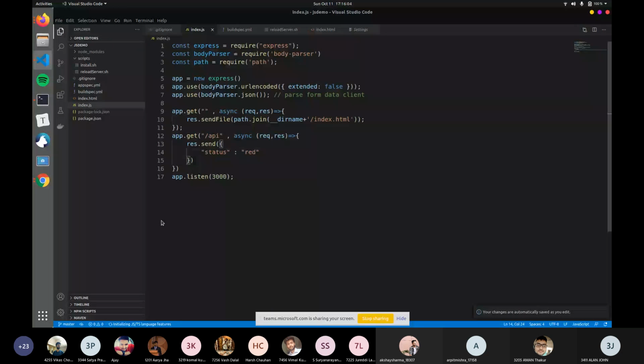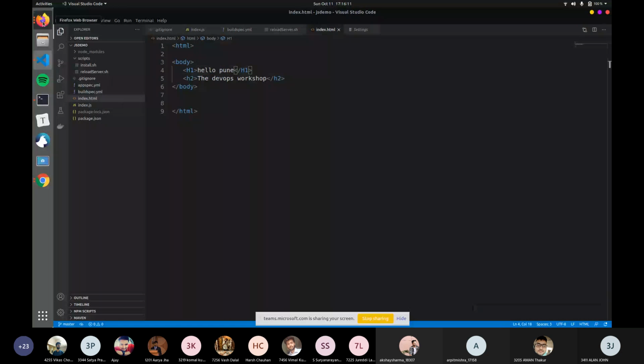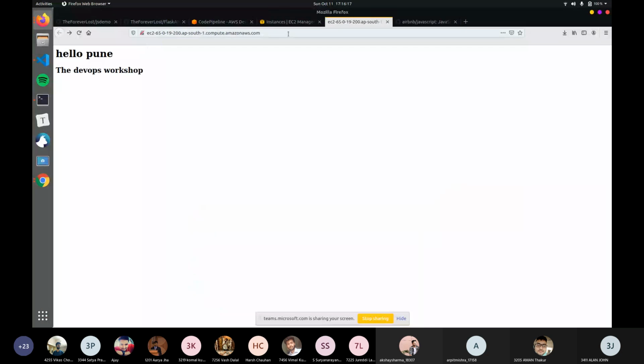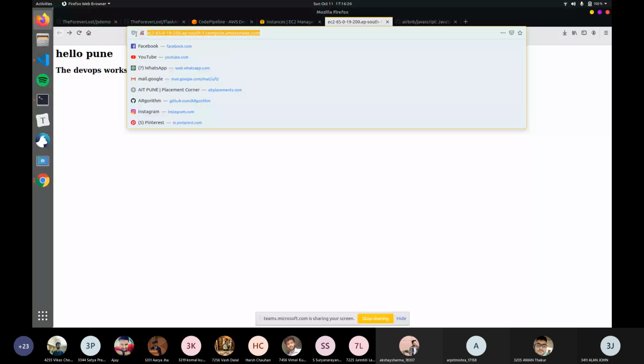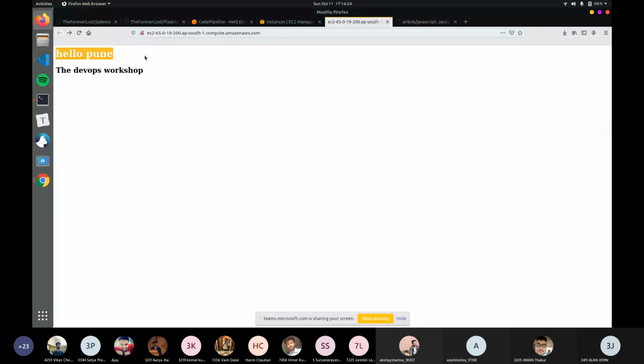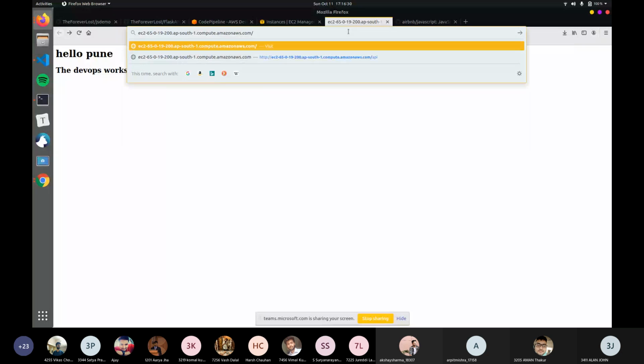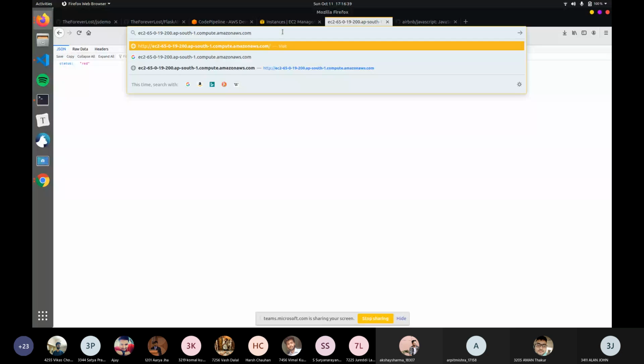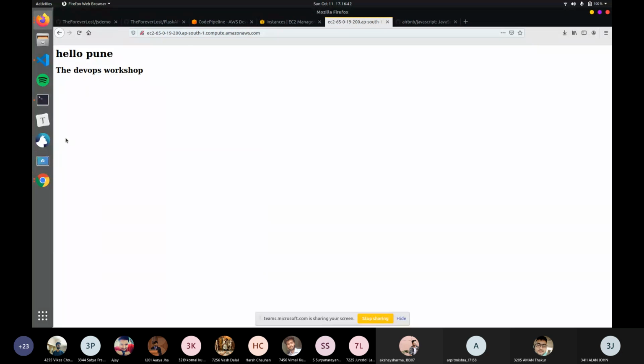So this is just a simple Node server which is hosting this index.html, and I have already launched the server online which is running this code. If any of you want, you can test this IP because it's being hosted online on a server. It's a very simple application which says hello Pune, the DevOps workshop, and I have added a route to it to show you that it can do more things. Here it just sends you a JSON object. So basically I have made this just to demonstrate what CI/CD can do.